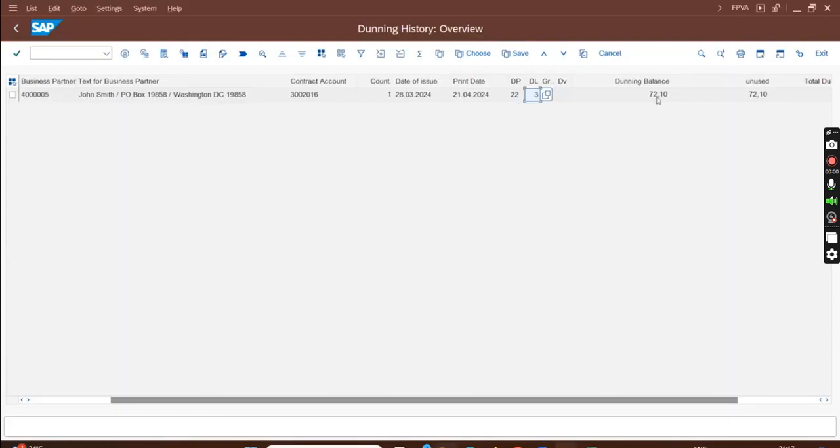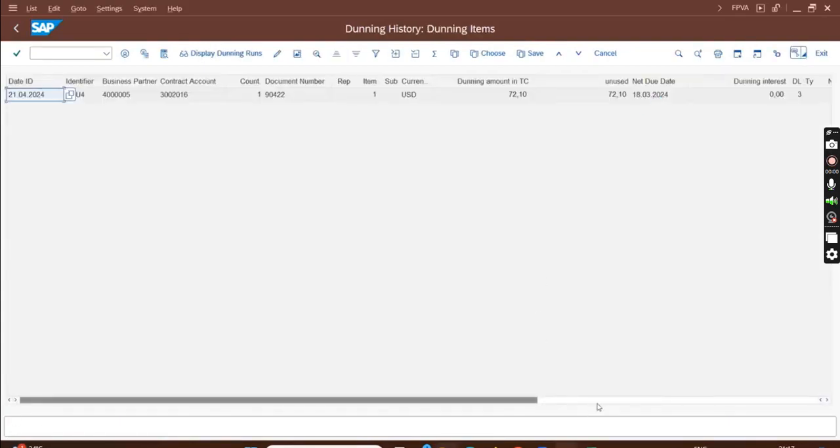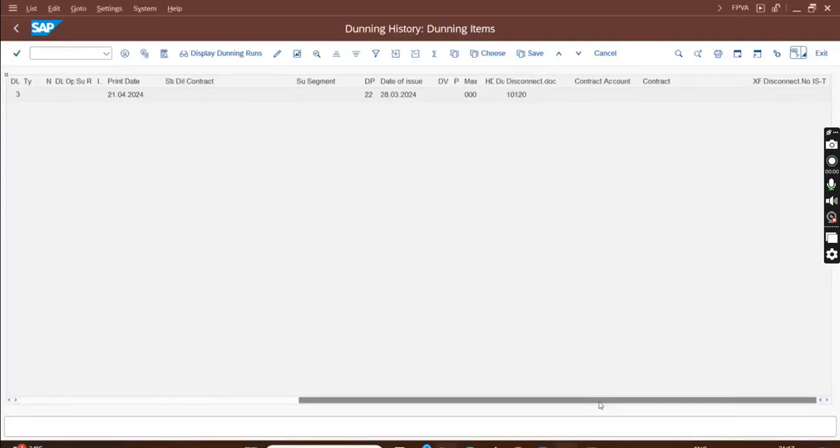Okay, how to see that? Double click on this, you'll see a disconnection document. Disconnection document. See, disconnection 10120. This is a trigger that FICA sends to device management or FSM team.